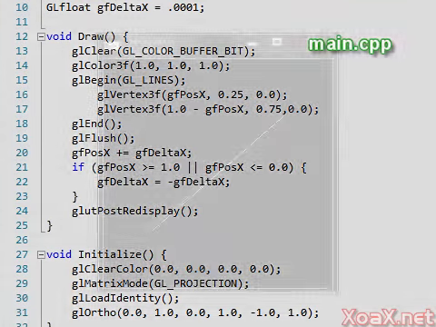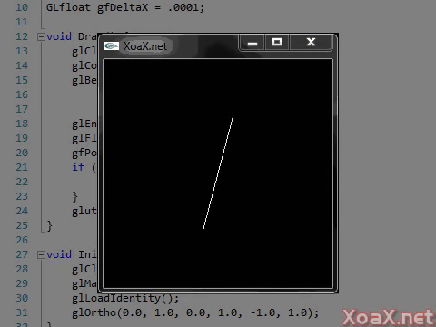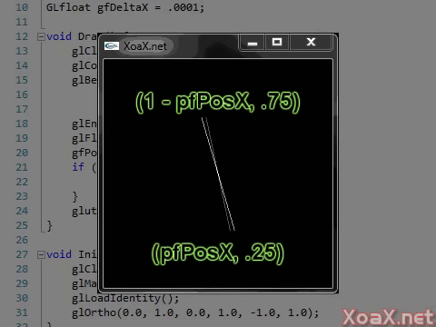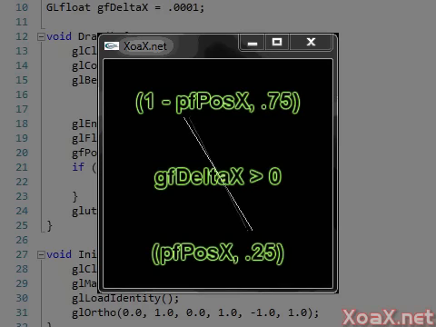Now if we compile and execute the program, we see our animated line segment. PosX is the x-coordinate of the lower endpoint, and 1 minus posX is the x-coordinate of the upper endpoint. So the endpoints always move in opposite directions. The value of deltaX changes sign every time posX reaches 0 or 1. This keeps the points moving back and forth.